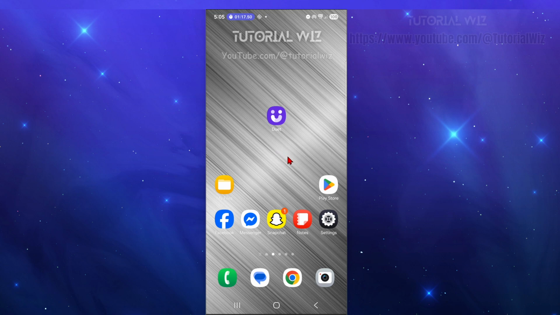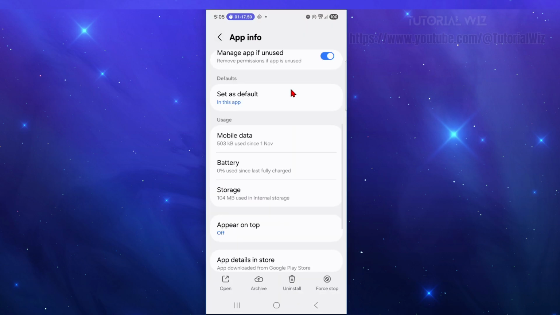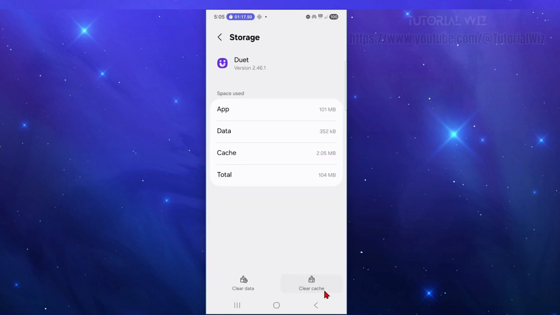Fix number two is clear the app cache. So to do this, click and hold down the app, click onto I for app info. Then we want to navigate lower and click on storage and clear cache.